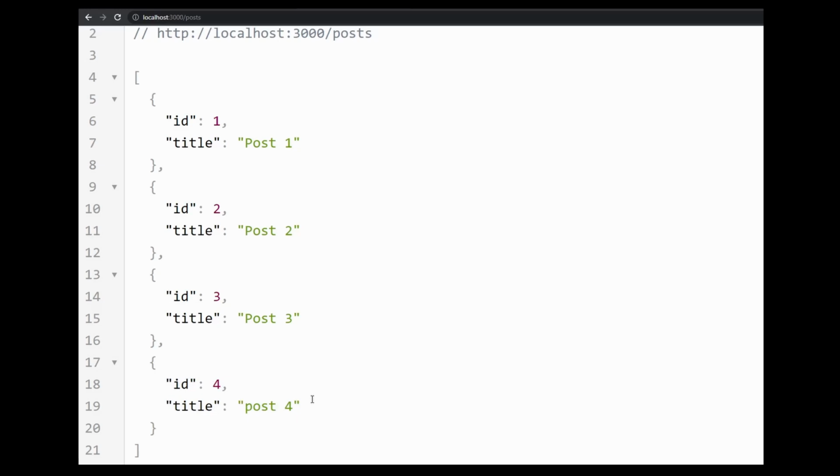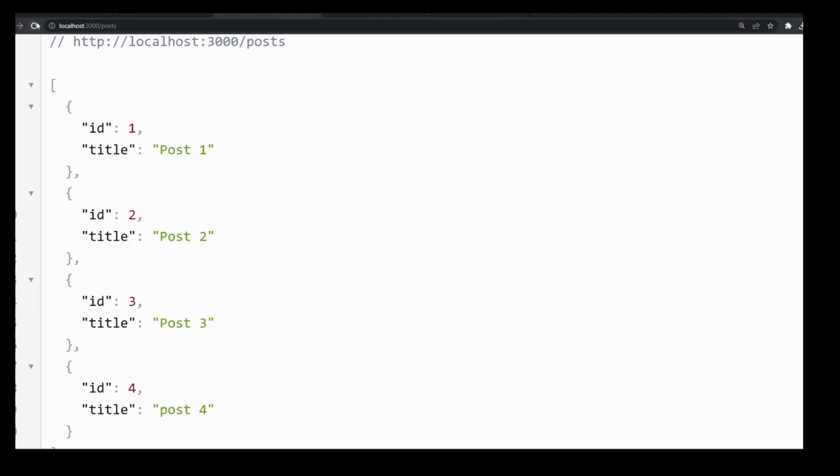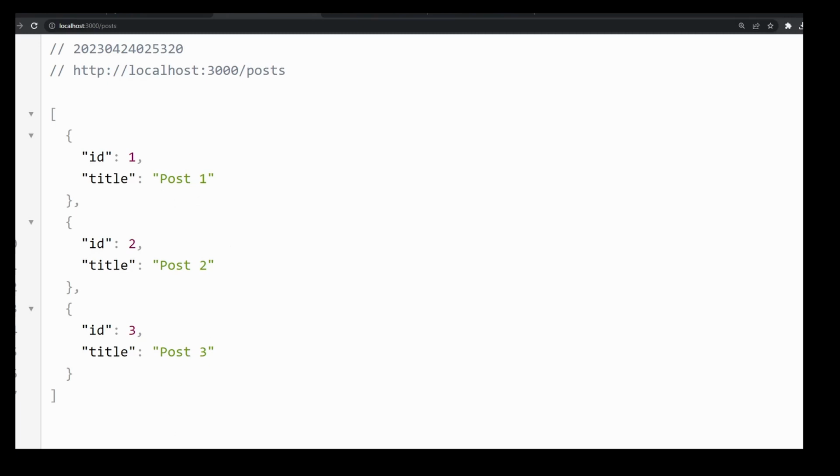This new post is stored temporarily because once I restart the server, the post gets removed. To keep the post stored permanently, we can use databases. So that's how easy it is to create an endpoint.